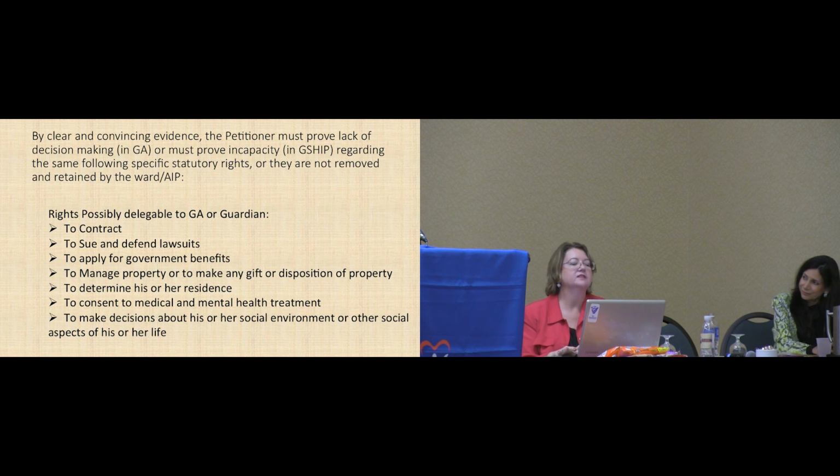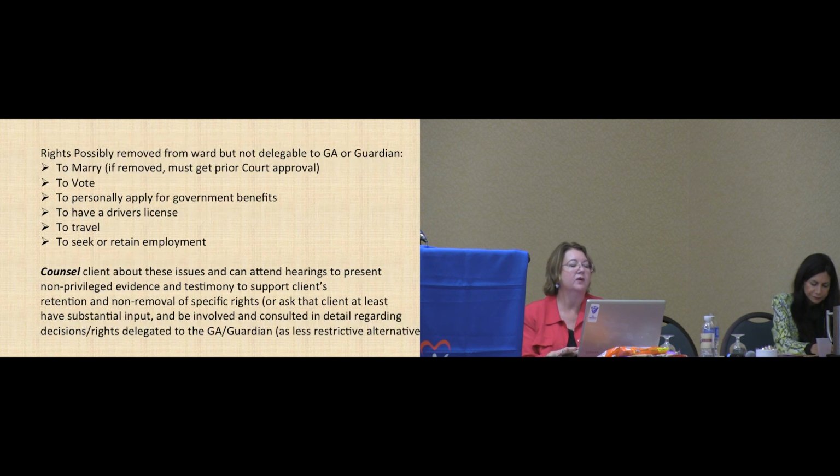Petitioner must prove a lack of decision-making in a guardian advocacy or must prove incapacity on one or more grounds in the guardianship proceeding. And here are under the chapters, the specific rights that are possibly delegable to the guardian advocate or the guardians that can be removed or retained, and you can read about those. And here are the rights that can be removed but cannot be delegated to the guardian or guardian advocate. And that makes sense. It would be hard to delegate any of these things.